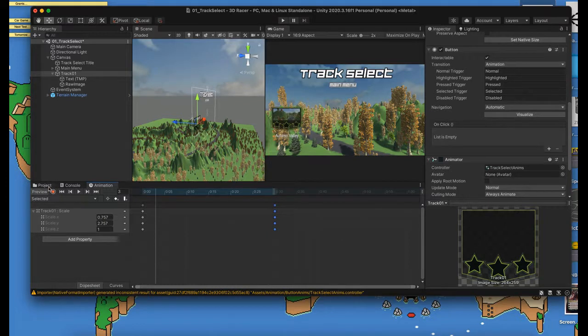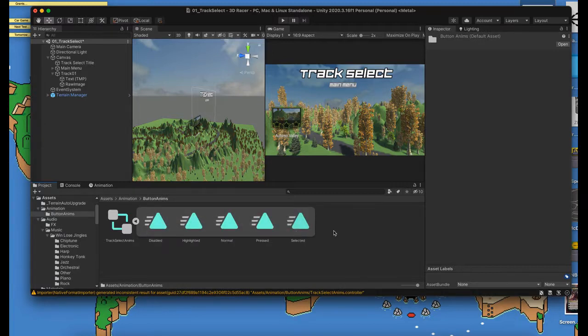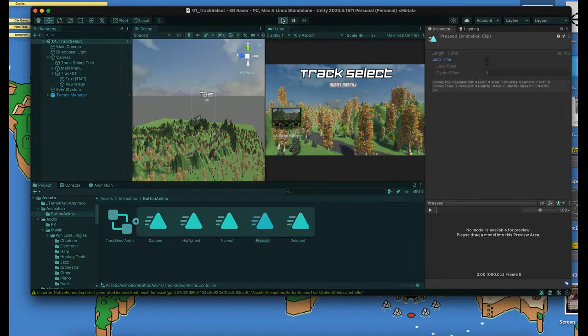Now, one thing you do want to make sure you fix is go back to your project. Wherever you stored that, the animation folder, you have a new folder, button anims. If you click here, you get all of them laid out. Make sure that they're not set to loop time. So turn off loop time. So Command S, let's test this out.